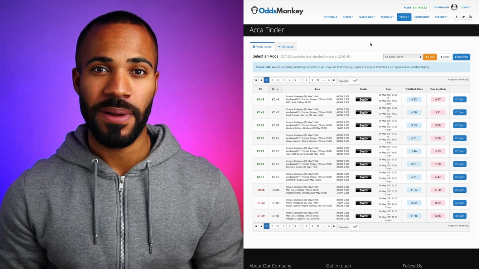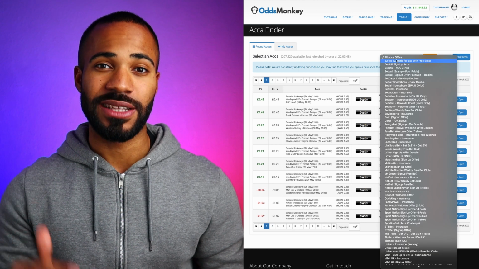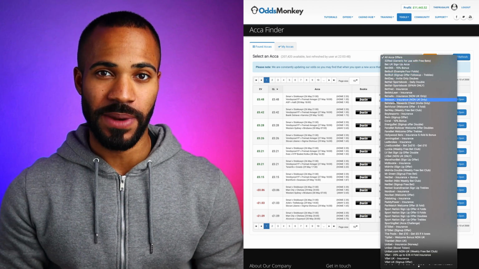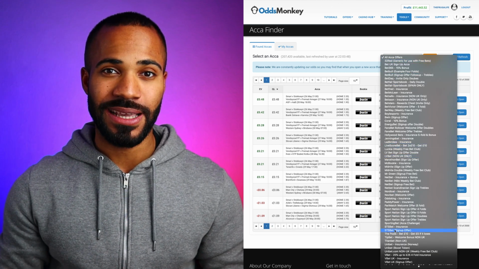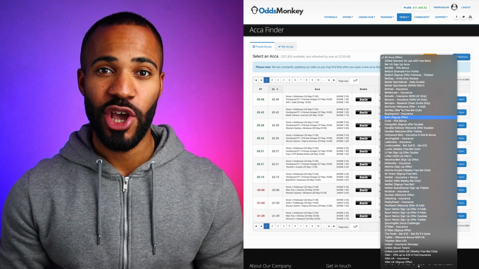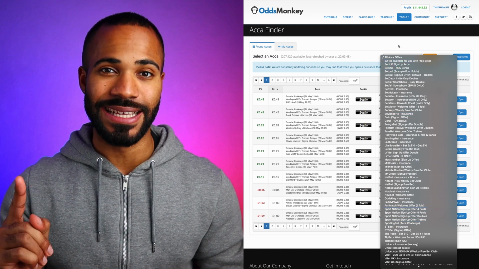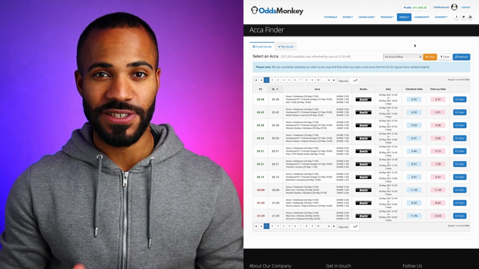There's a few more buttons in the Found ACCAs tab that's worth paying attention to. If you click the button at the very top that says All ACCA Offers, you'll get a drop down full of all sorts of accumulator offers. If you're going through OddsMonkey's list of matched betting sign-up offers, you're going to find a few of those offers in this list. Next to that is an orange filter button.